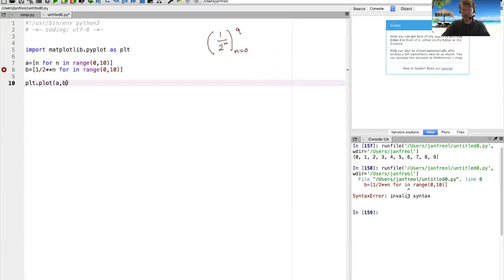Python says that this is not valid syntax. This is not something I'm allowed to write. I forgot to put n here. So when Python crashes, it's really important to take the time to see what it's trying to tell you. This little hat here is telling me that something here does not make sense to Python. So let's run it again.